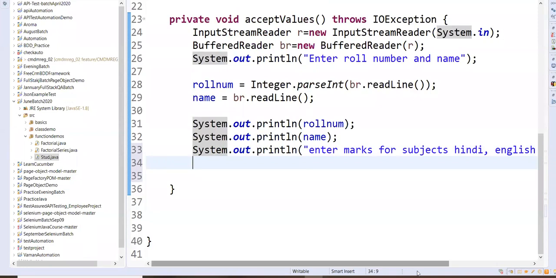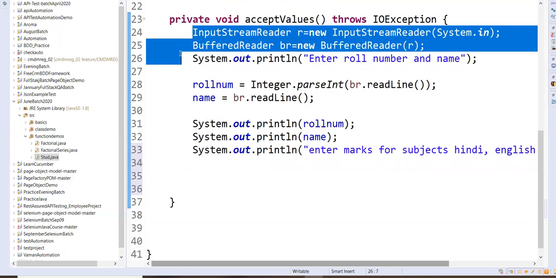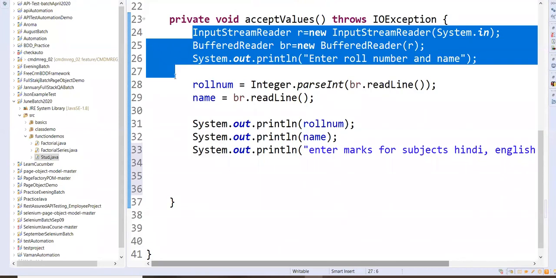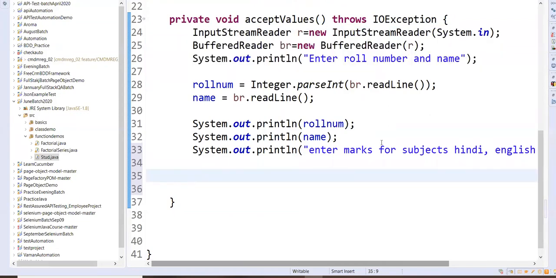There is no specific reason that we are using buffered reader today instead of scanner. Through scanner also we can take these values. Somebody was asking yesterday what the other way is, so that's why we are taking it in another way, and this is a standard way to take values. Generally scanner is not used; buffered reader is widely used. So now we are taking the marks for Hindi, English, science, and maths.